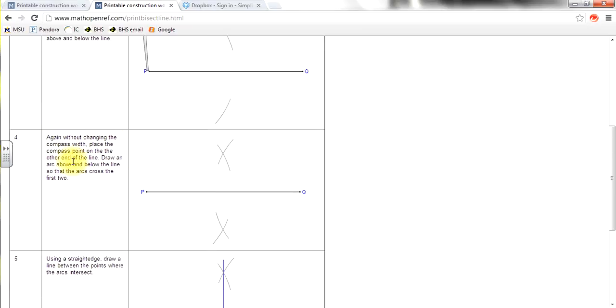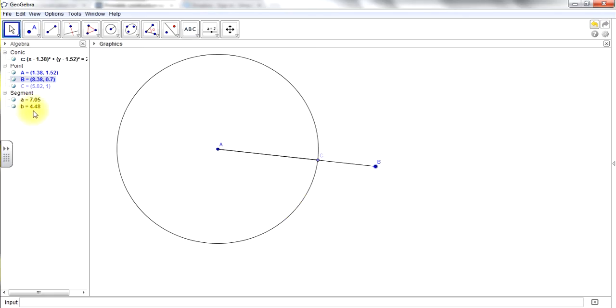Again, without changing the compass width, place the compass point on the other end and construct the same circle, right? So here's that circle we just made. If we were to continue it all the way around, we want to do the same thing. Make the other end point the center and make a circle with the same radius. And that's why we want to construct that segment, so it's easy for us to do that in GeoGebra.